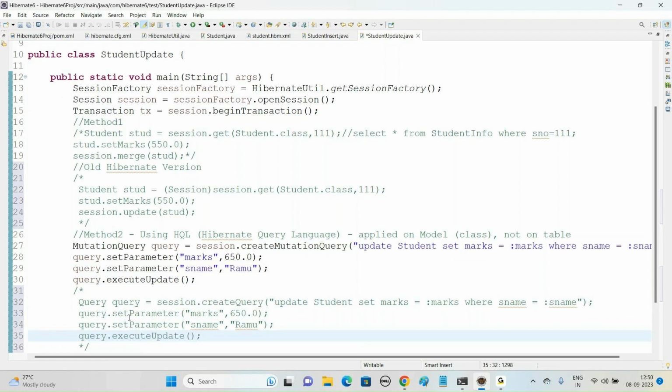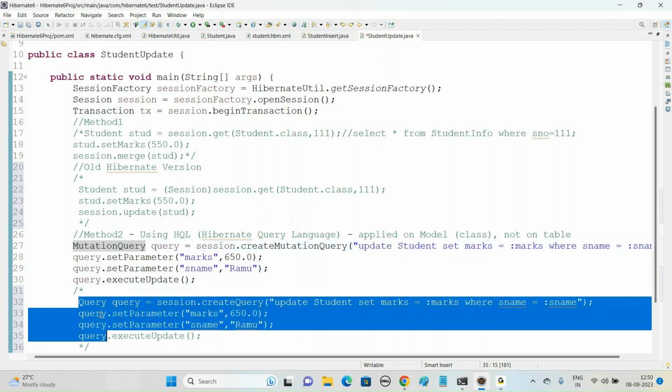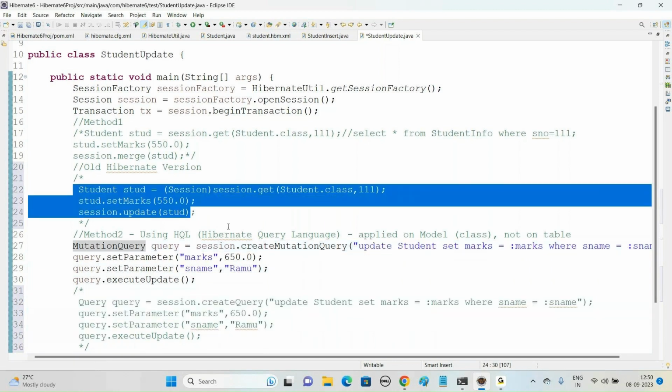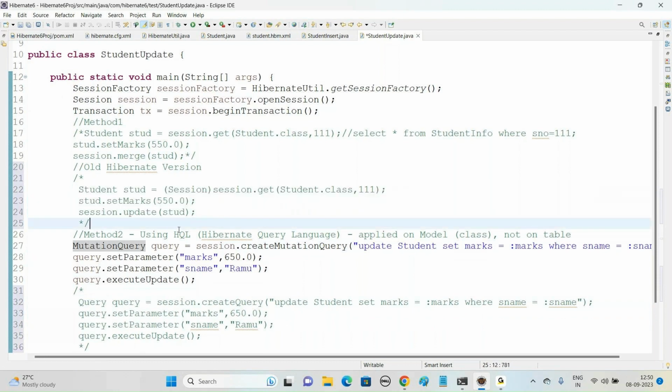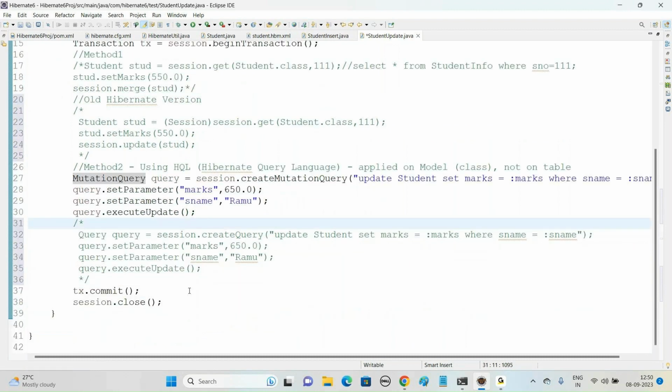So in the older versions, we used the interface Query, but now in Hibernate 6, we have to use the interface MutationQuery and call the method session.createMutationQuery for update purposes. So these are about the older versions. I'm just giving them for reference, so if you are seeing any code related to older Hibernate versions, you can understand it. So that's about this video.